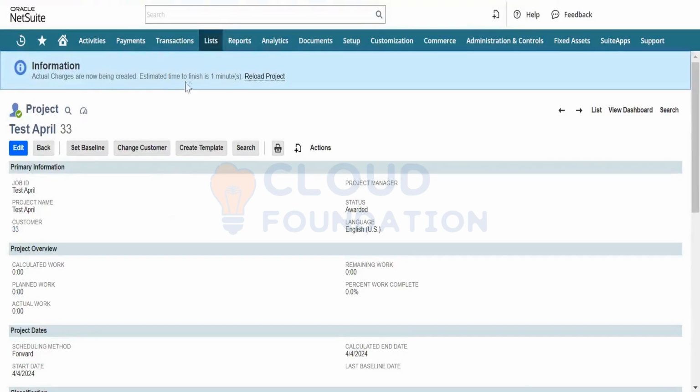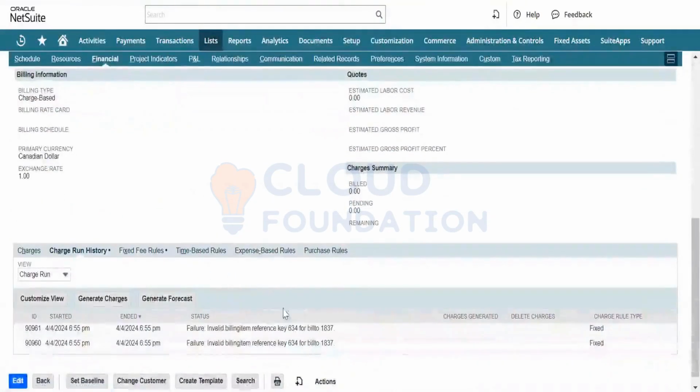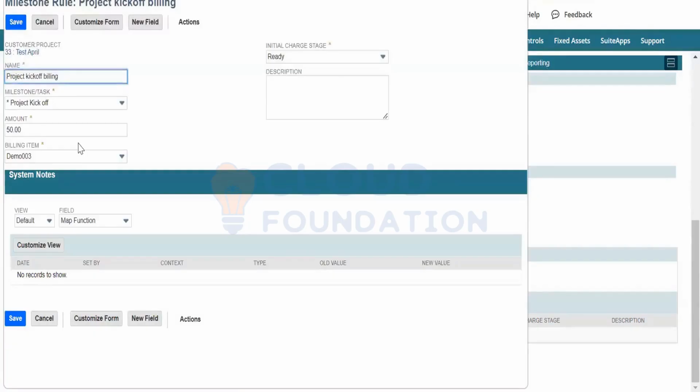So actual charges are not being created. I saved my time to finish it. Reload project. Okay, invalid billing item reference. It is saying that the item we used is invalid, the item key. Basically the item which we have used, the demo item, is invalid. We can tag another item.